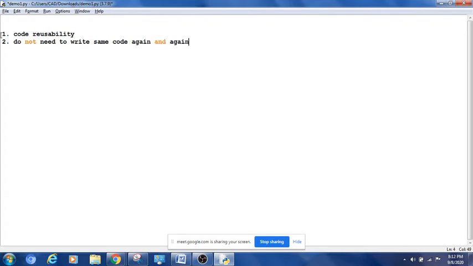So let's take an example. I wanted to run 10 lines of code 5 times, right? I don't write those 10 lines of code 5 times. I will write only once. So we do not need to write the same code again and again. This is because of a loop.